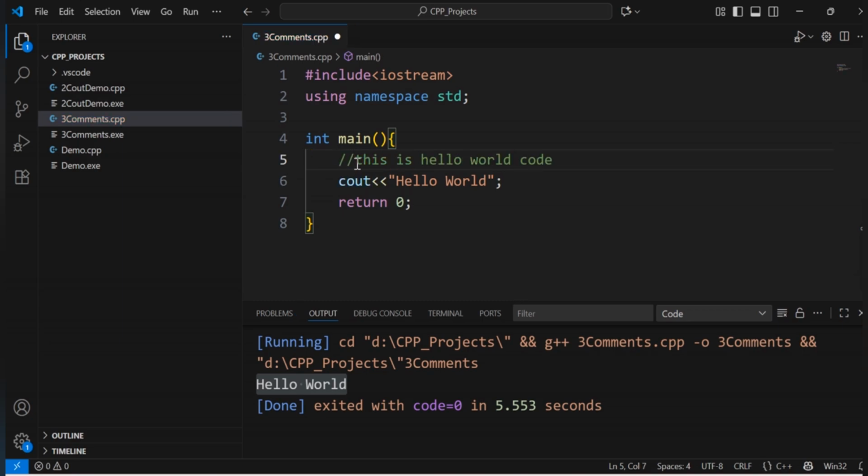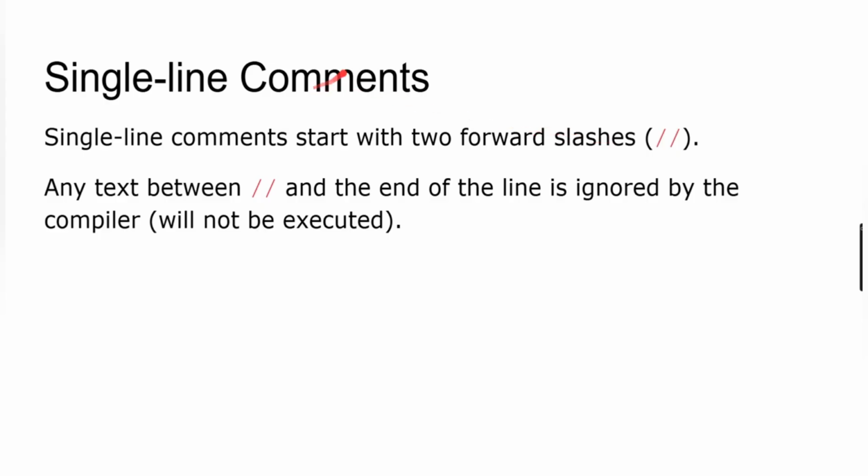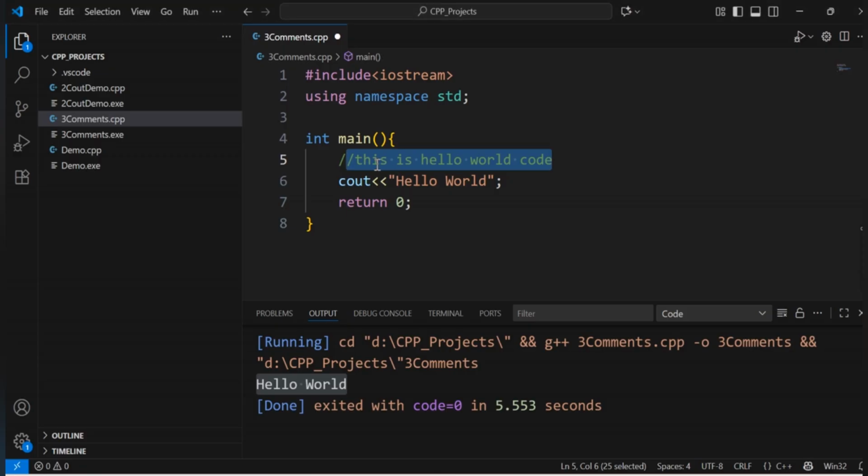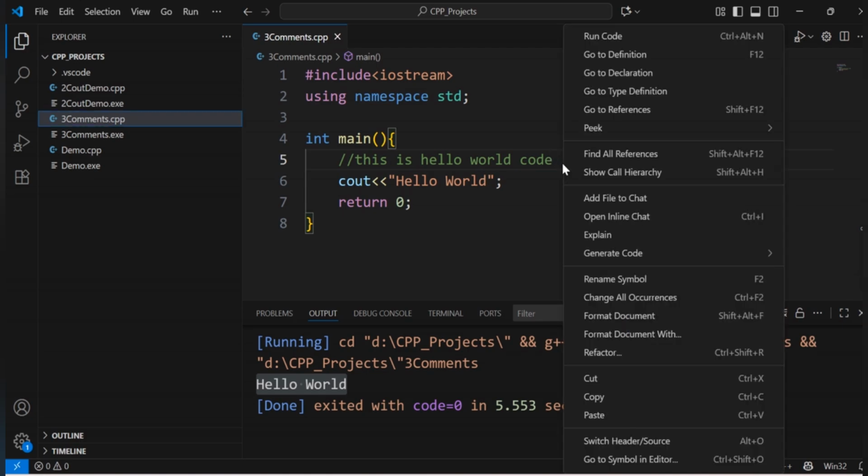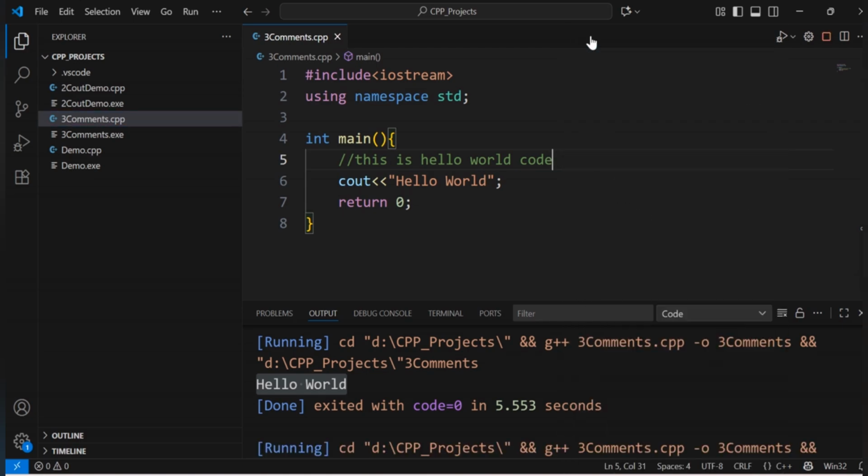When I provide this particular symbol, this is a single line comment, right? For a single line comment, we need to provide two forward slashes. Any text after that till the end of the line is ignored by the compiler. So whatever you want, you can write here as per your requirement. I am writing here, this is hello world code. Now if I run this code, there will be no difference in the output because these comments are ignored by the compiler.